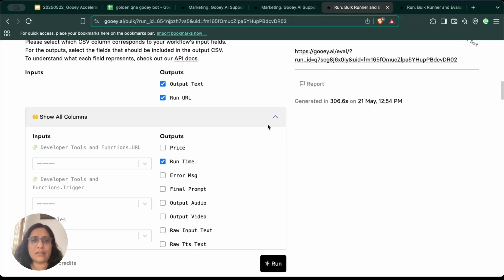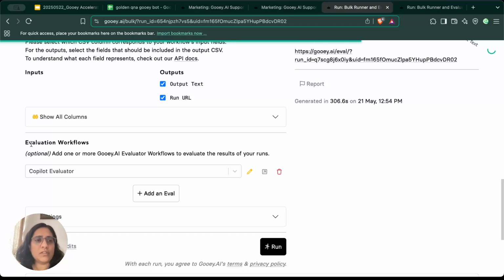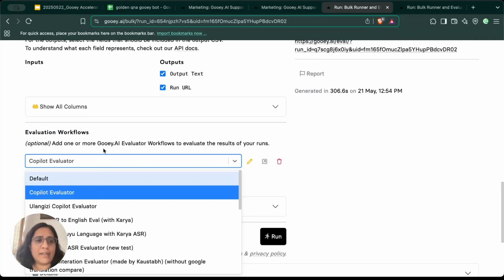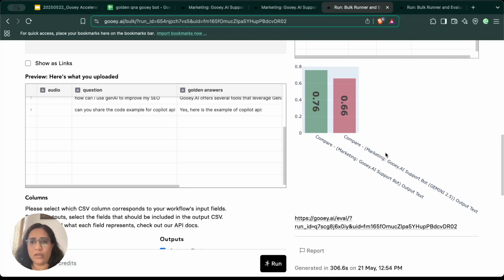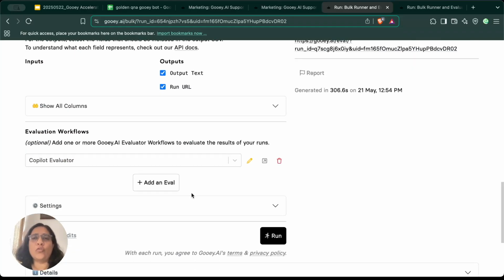There's one last setting to be done. If we close show all columns, you'll notice that there's something that says evaluation workflows. And here there's already something called a Copilot evaluator. We have to switch this on for these kind of evaluations to work. However, if we don't want to do an evaluation and we just want to run the bulk runner on its own, you can just press delete and it will run on its own. So now I'm going to hit run.